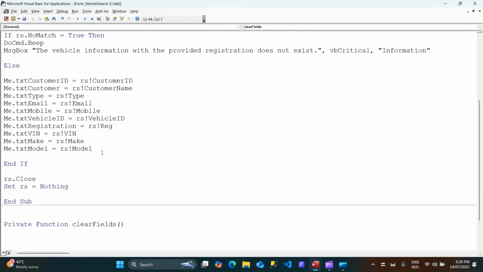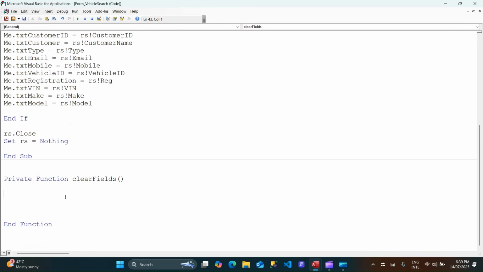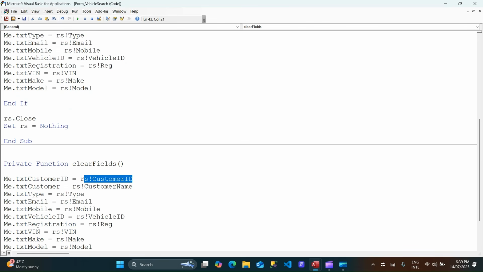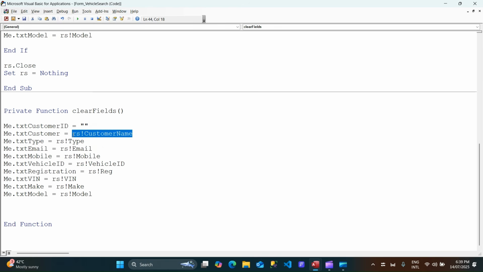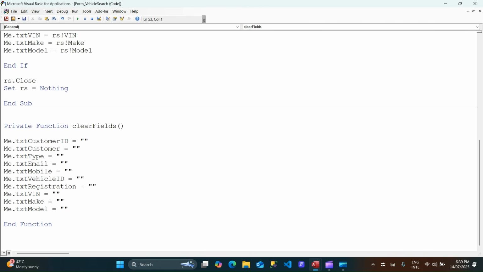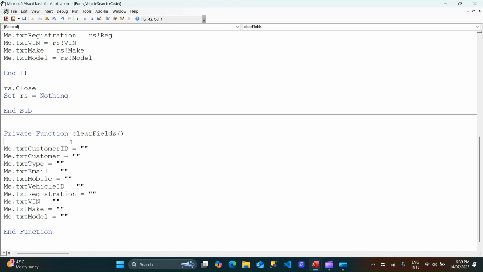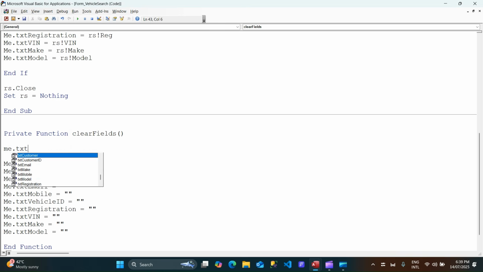Rather than typing everything again, I'm going to copy everything and paste it in here. So instead of this, I'm going to add double quotation marks, so this will clear those fields. That's how we are going to do it. Let me quickly do that. And not to forget, I have to clear the txtSearch field as well. So in here we'll say Me.txtSearch = clear.